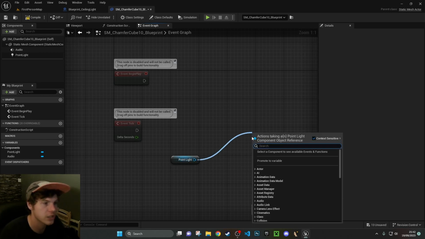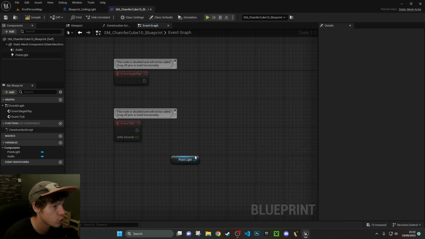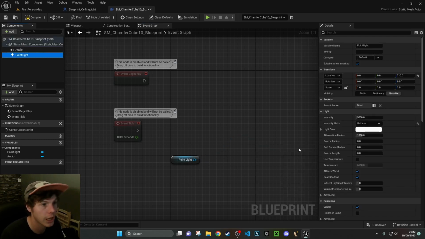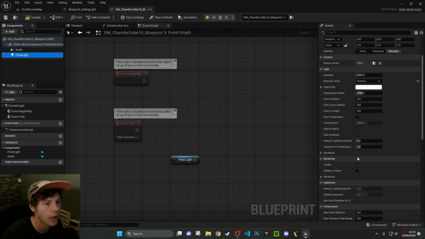If I drag off this, I now have the ability to manipulate any of the data behind it. If you're not familiar with the data, which you shouldn't be at the beginning, you can click on point light, and anything you see in this details panel here, like intensity, color, whether it's visible or not, is all accessible.